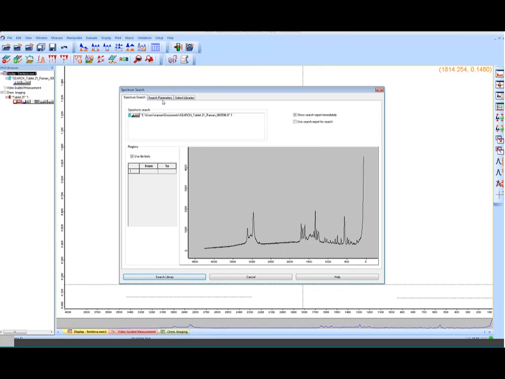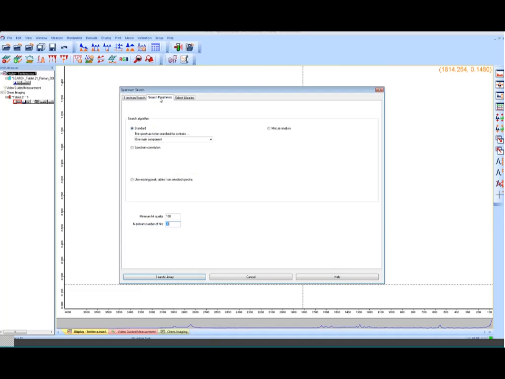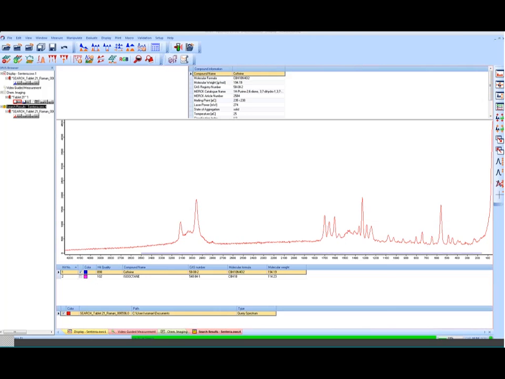We can choose the file limits, so we can sort out maybe this area here and have a look at the search parameters. There are different ones available. We have here a standard algorithm which can be extended to a mixture analysis. So in this case, it's a pure compound, of course. Or alternatively, we have the chance for spectrum correlation and existing peak tables. We state the standard and say, please do our search.